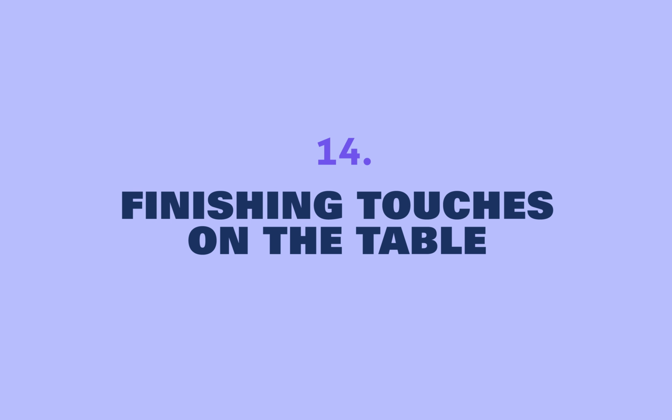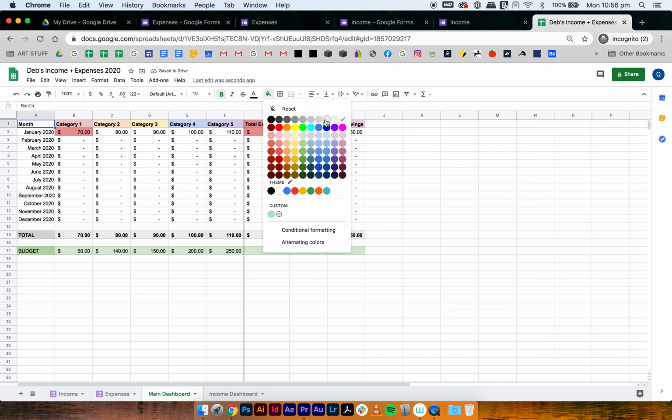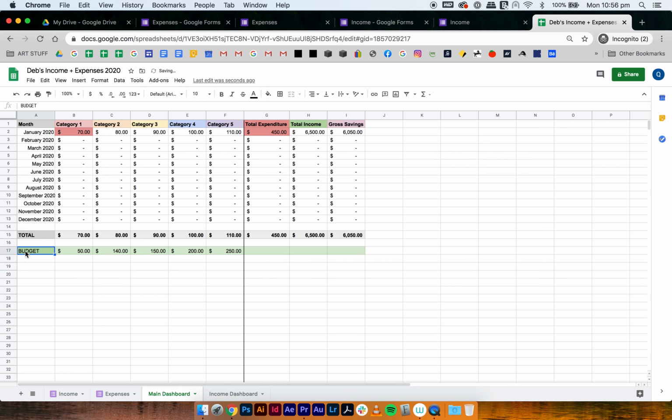So all of that is pretty much done, but I want to make a few finishing touches. So let's make the title here bold, the total bold, let's make this little section here gray. And let's make this section bold as well. Then this area, we should add up the total budget here. So go equals sum, bracket, select, and then that will be your total budget.